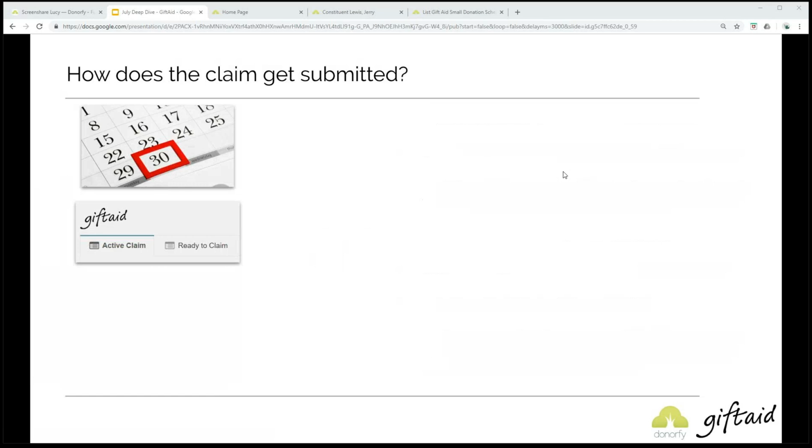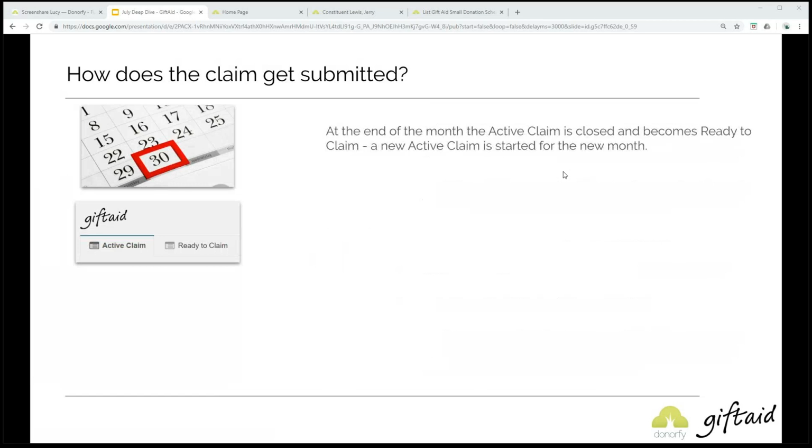How it gets submitted? Well, on the last day of the month, your active claim is going to be made into a ready claim. So at the end of the month, the active claim is closed and it becomes a ready to claim. So it moves from one tab to another. And then a new active claim is started for the new month. So if you look on the first of the month in your active claim tab, there won't be anything there. It's all gone into the ready to claim list.